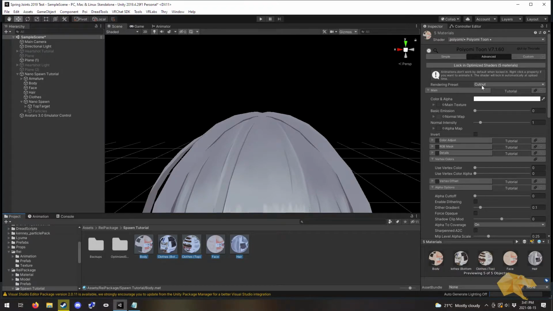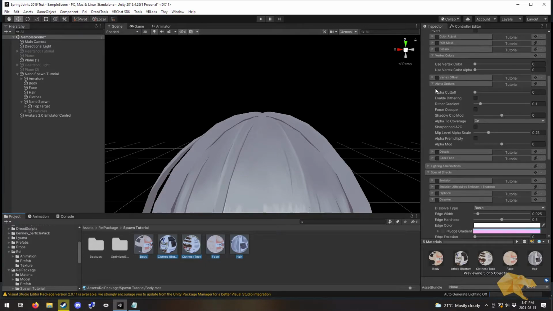You need to have the rendering preset on cutout here, and you also need to come down to alpha options under main, and make sure alpha cutoff is 0, alpha to coverage is on, and alpha mod is 0. A couple of these should be correct by default, but you will probably have to change the alpha cutoff, so just make sure those are all correct.